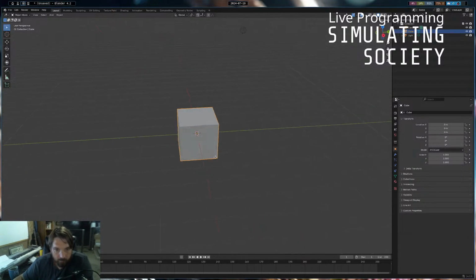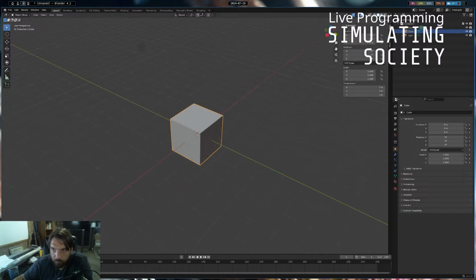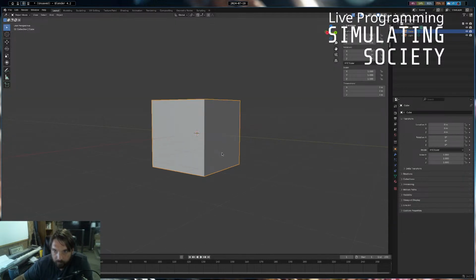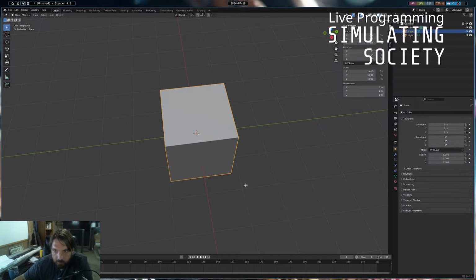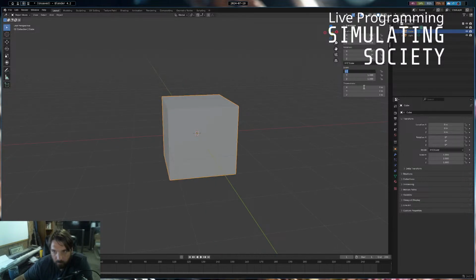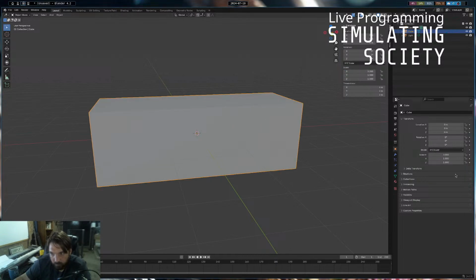So if we take this cube, if we pull open this little transform menu here, we should be able to see a scale. Let's scale up the X. If this book is 3600, if we say 360, 360, that's our length.